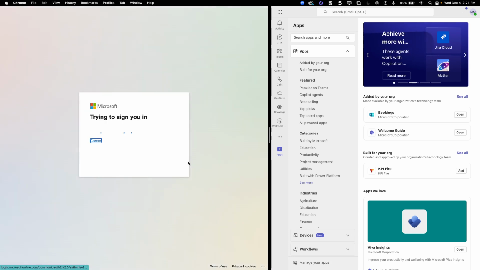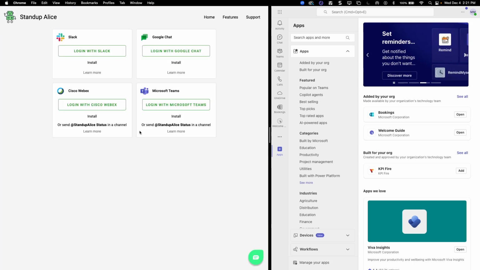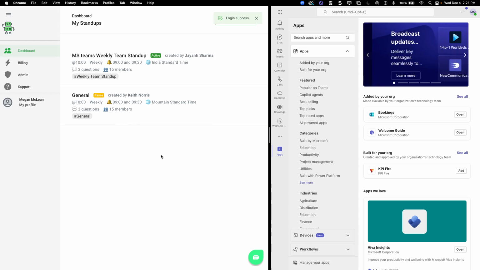Here it is going to ask you to log in with your Microsoft account, and then it'll take you to the dashboard where you can manage the settings of each of your stand-ups. My other coworkers have set up stand-ups. For the purpose of this video, I'm going to show you how to create your own.